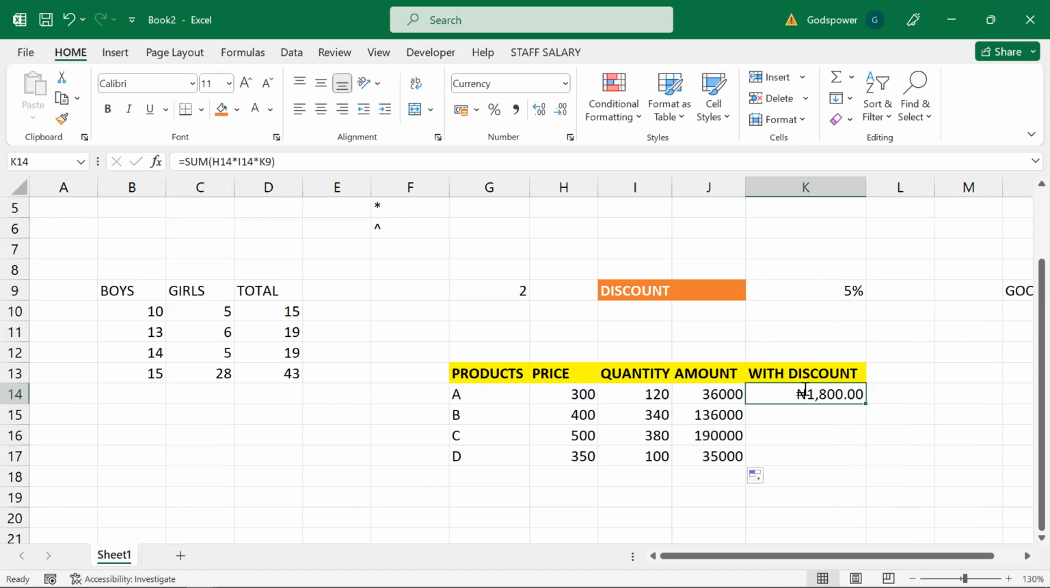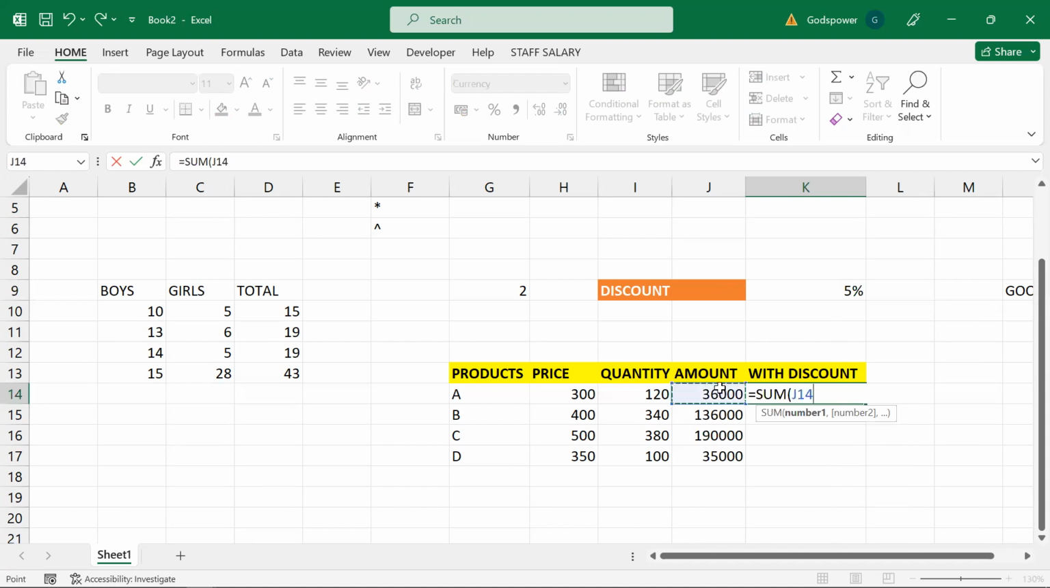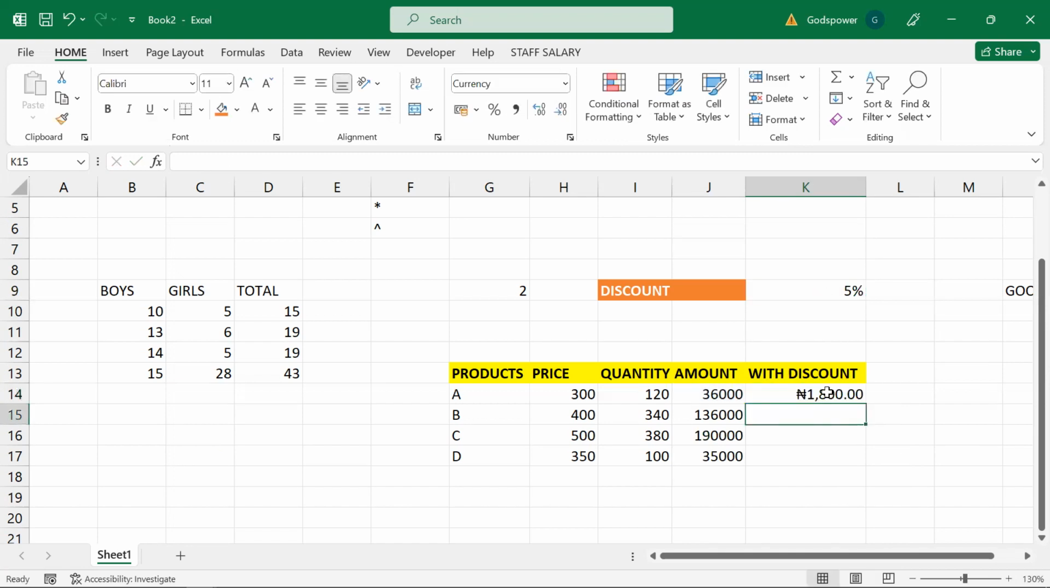Then with discounts, I'll clear this. Let me clear this. So go back by it again. I'll say equal to sum, hit our tab key, 36,000 multiplied by the 5%. I hit my enter. It tells us what 1/8 discounts was actually given for the sales of this product.